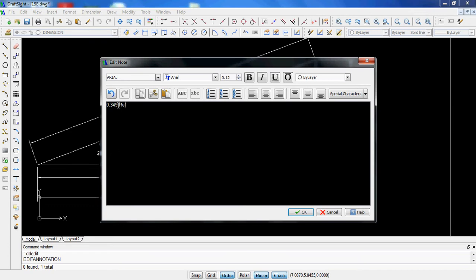And these are symbols. This .349 is a symbol. I'm not exactly sure what that is, but you only use ddedit if you need to add text or something next to an actual dimension. So I never really mess with the number here. I just type in what I need to type, and usually it's good to go.